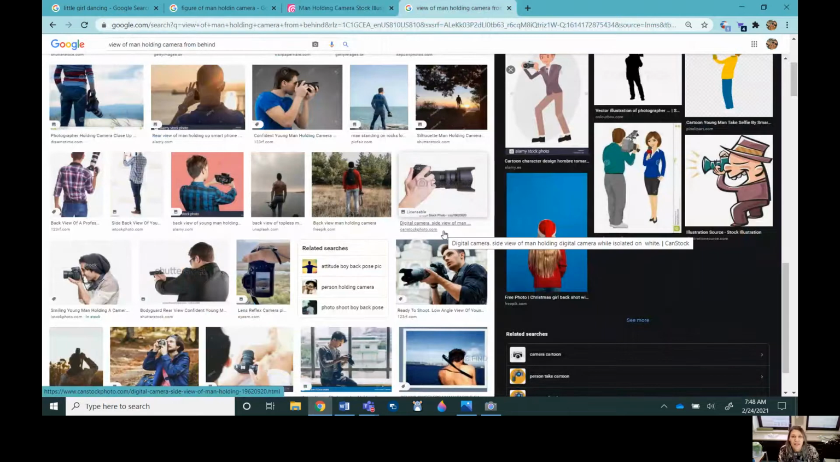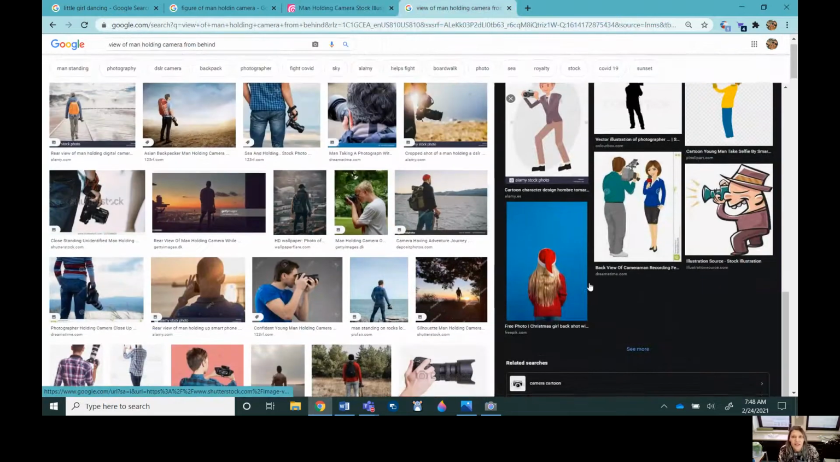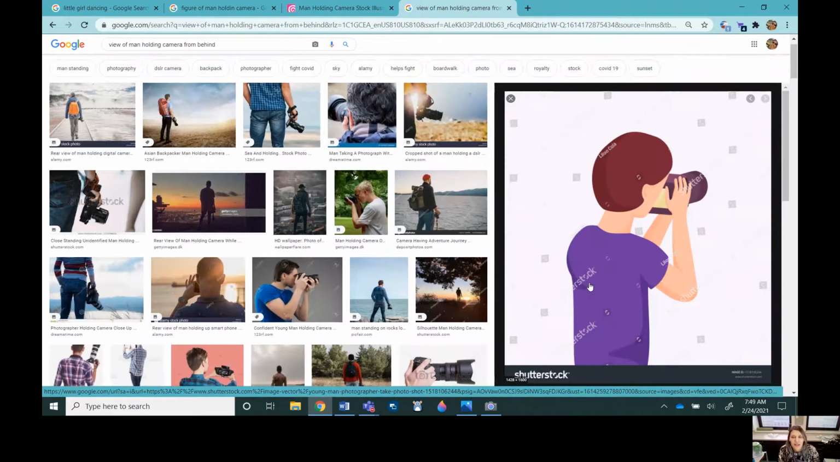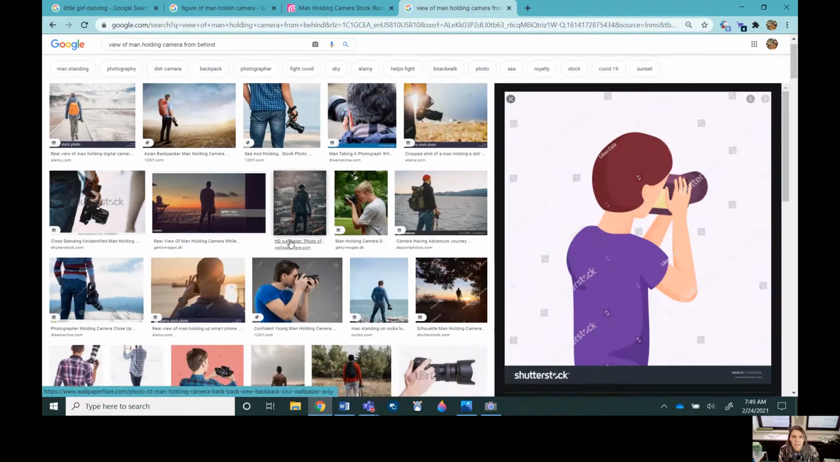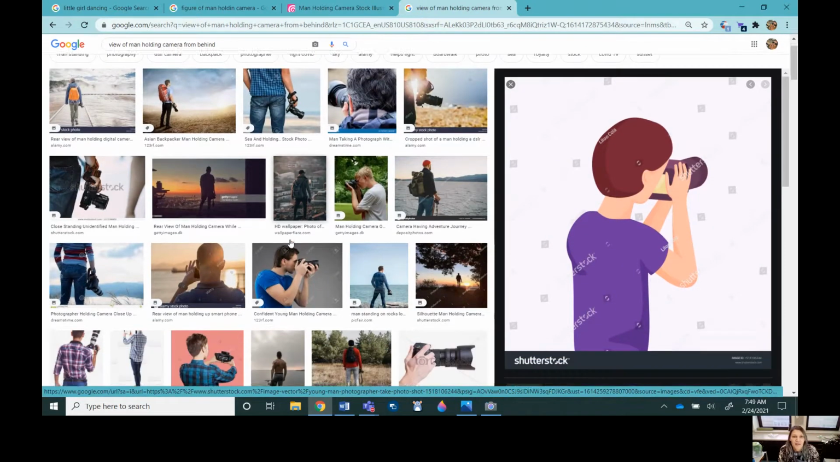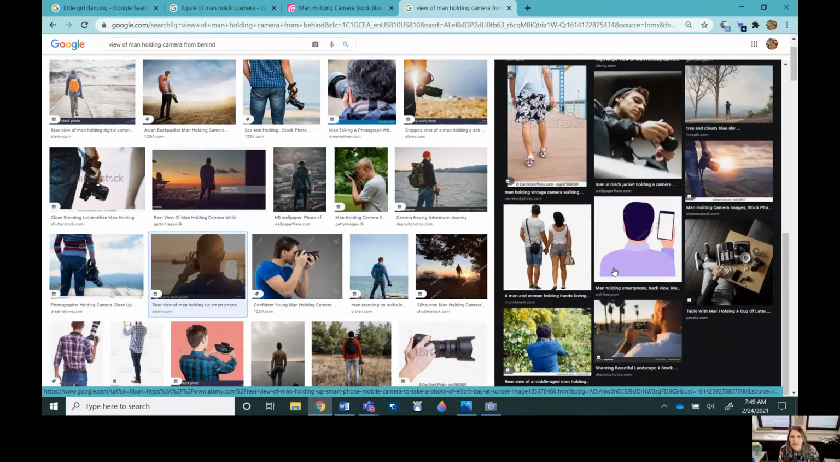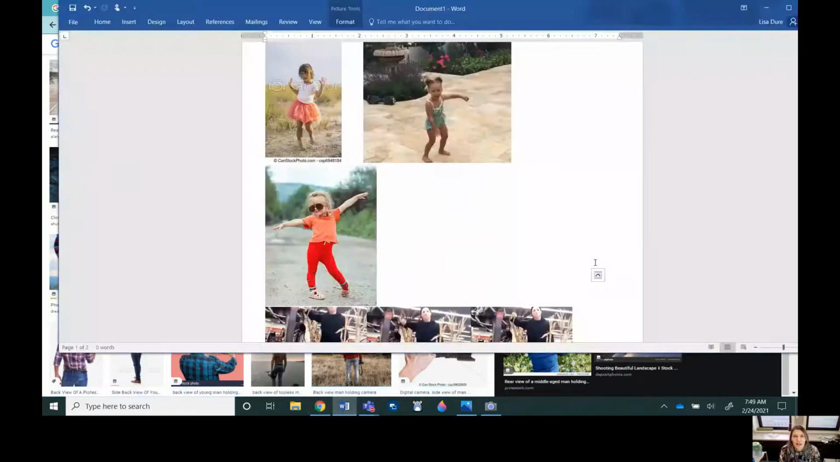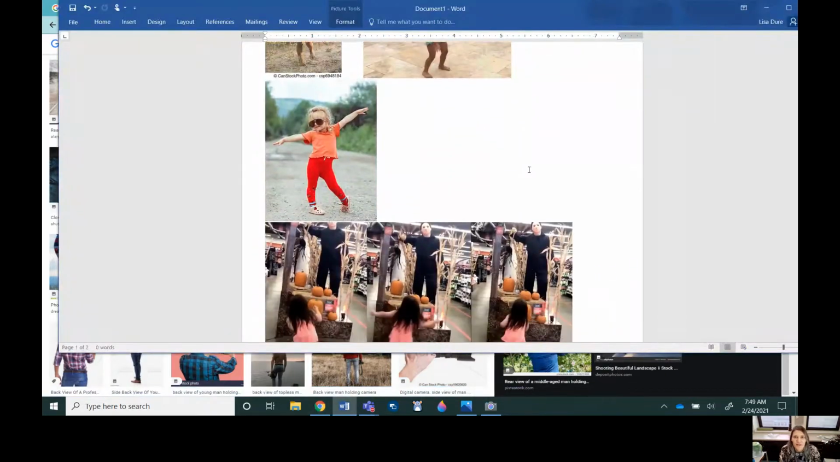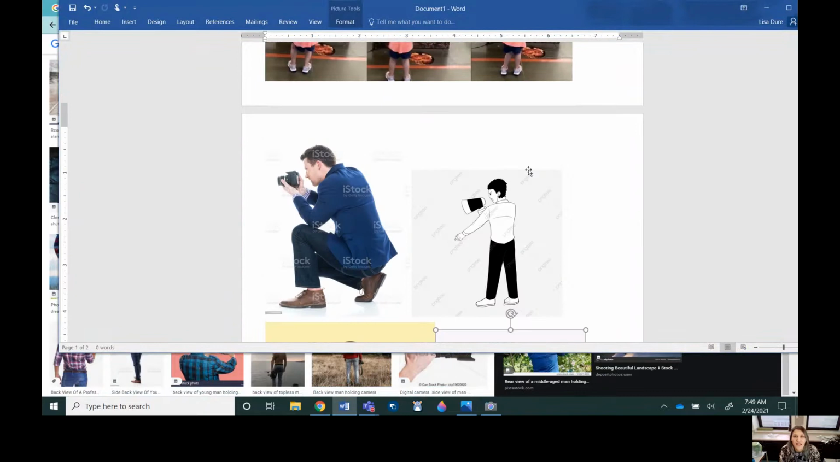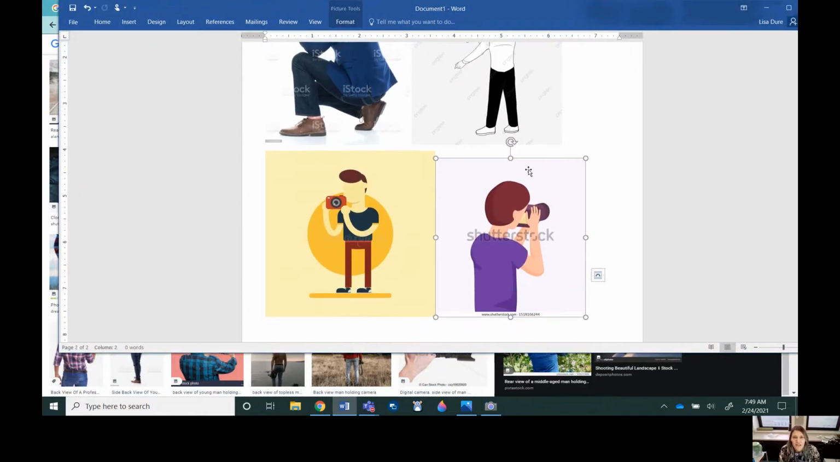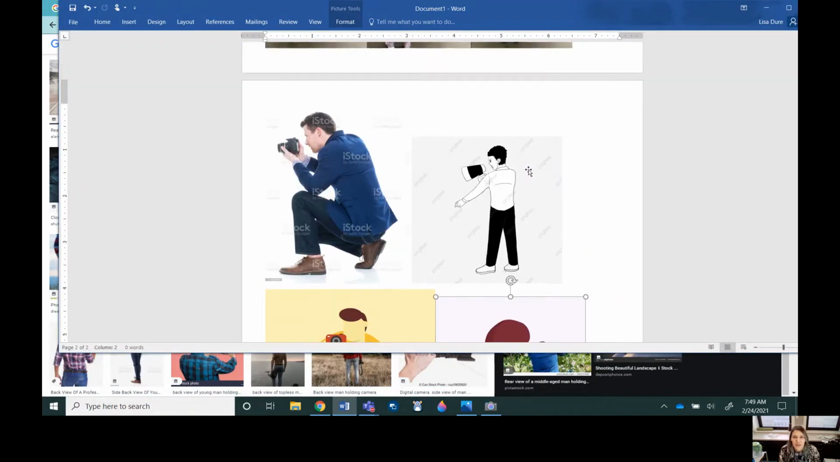But what if we want the girl facing us? Well, then we need to search and try to find pictures of a man from behind. And oftentimes, if you click on one image, it'll give you some more down below that you might be able to use. So I've copied and pasted all these reference images, little girls dancing, and then men holding cameras. So now let's see how we can put this into play with sketching.